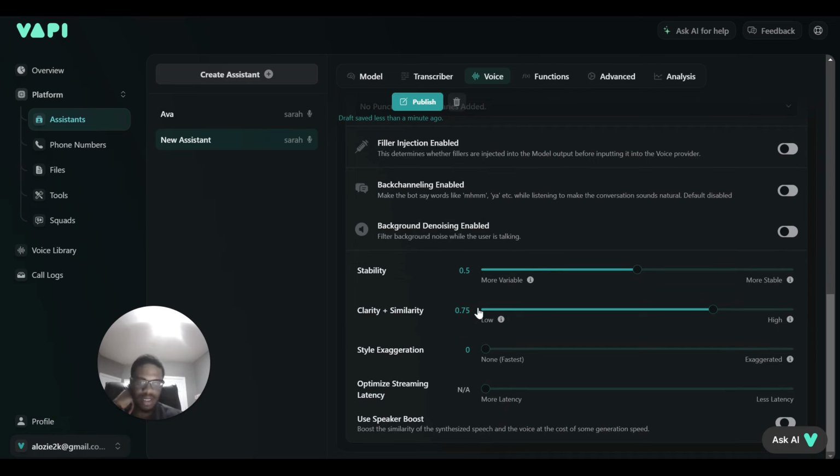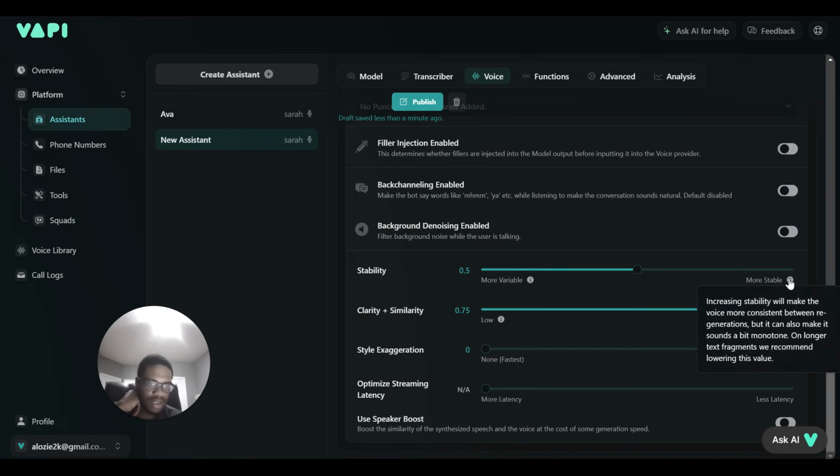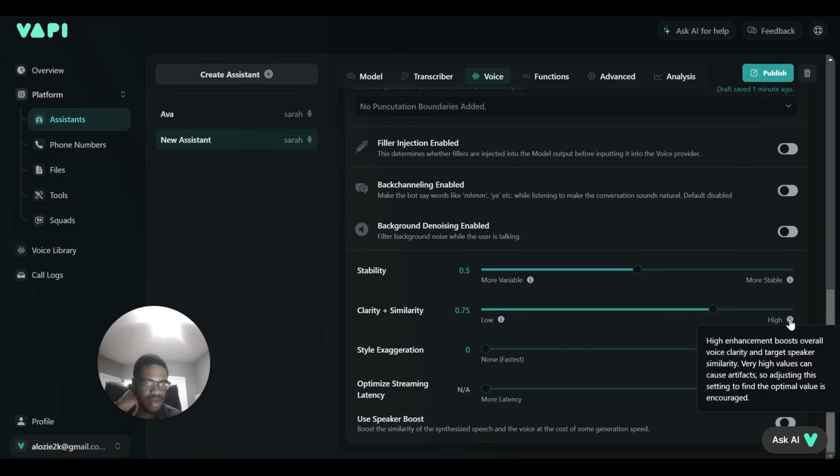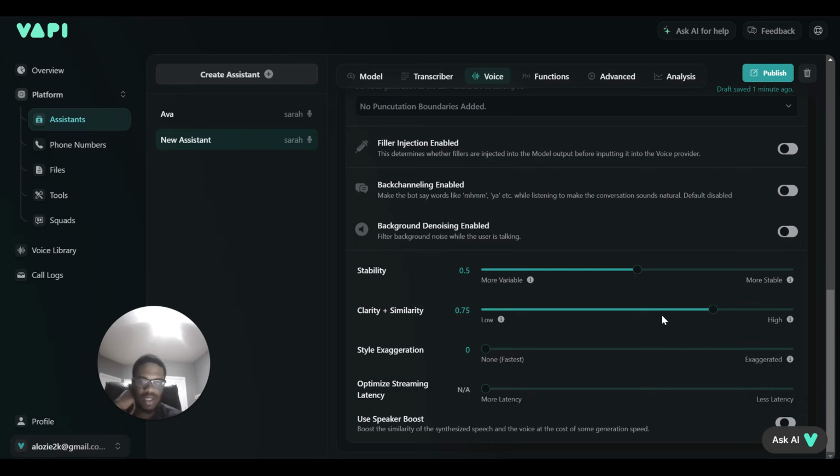And then it's the stability and the clarity. So if you look at the question mark, for more stability, you get a more consistent voice, with clarity you get increased voice clarity. So these are things you can just play around with to see how the agent sounds, how human-like it is, how fast it is. All those things you can test around and build when you're building these voice agents.